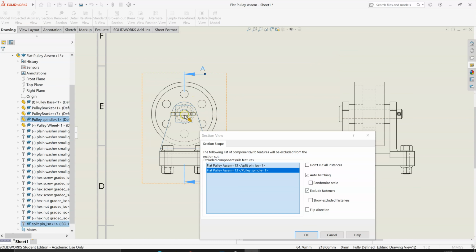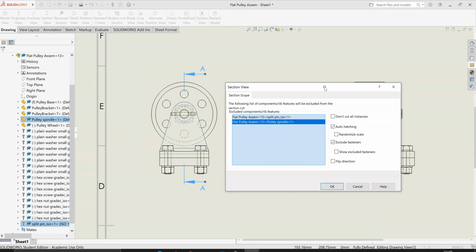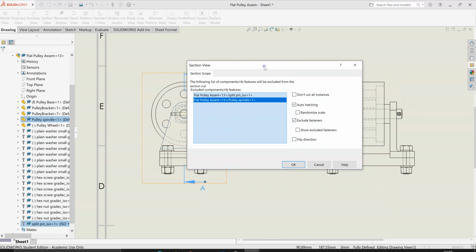Okay, but in my case, I can simply select the pulley spindle and the split pin from that view. As I said, if there were any fasteners or maybe bearings or shafts, maybe gears, those types of features typically wouldn't be cut in a sectional view.